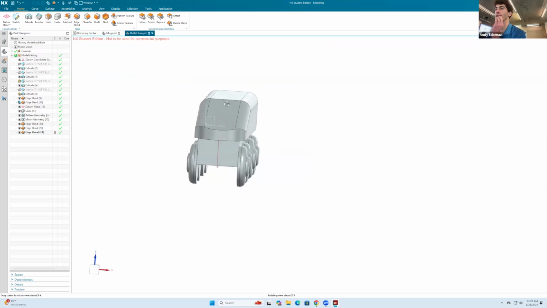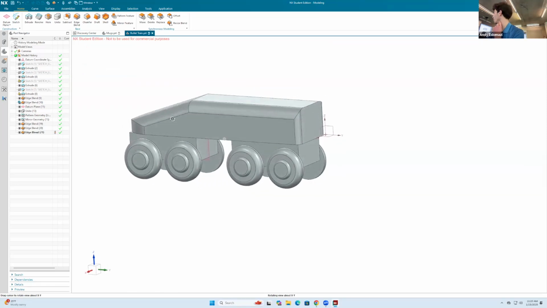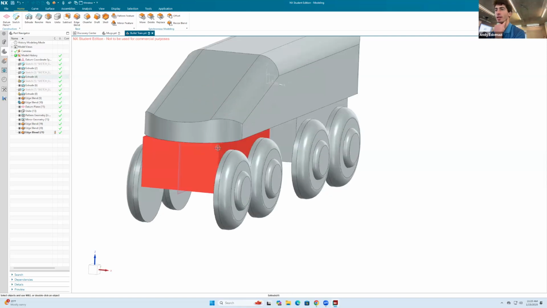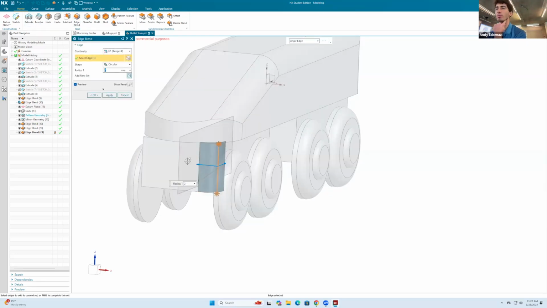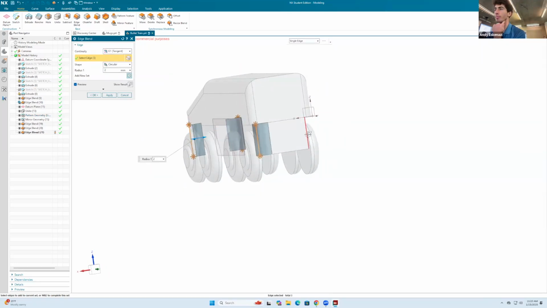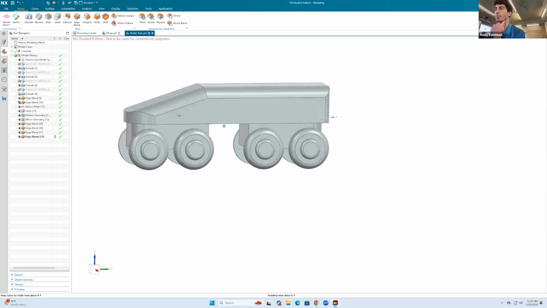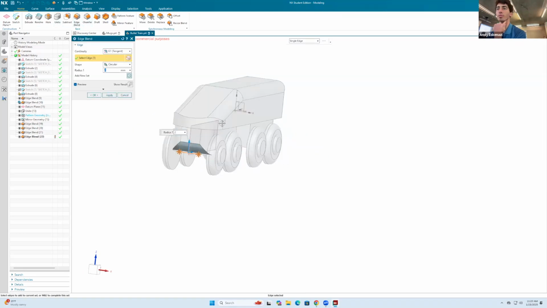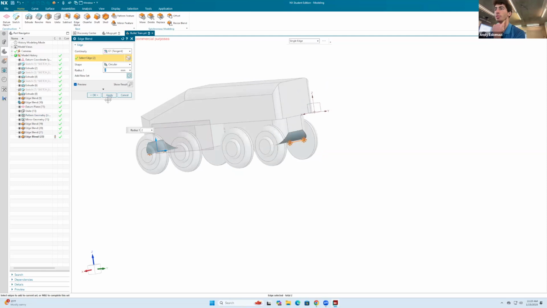I kind of like it like that. It's like a modern Japanese style kind of train. And we cannot be done. I think we could do a little of an edge blend here too. Why not? Yeah, now we're talking business. There we go.